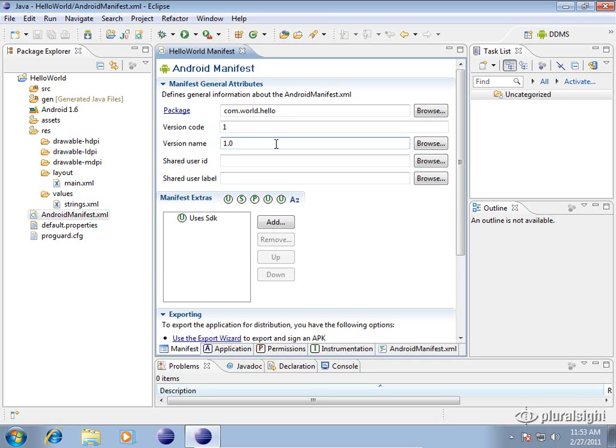So for example, the version code is internal. It determines specifically if you have a different version of your application which is greater. The version name is what's going to be showed to the user. So you just want to keep that in mind. You can increment the version code by 1 every time, like I do, and then the version name, maybe when you have a bigger release, you go to 2.0 or however you want to name it, that's fine.